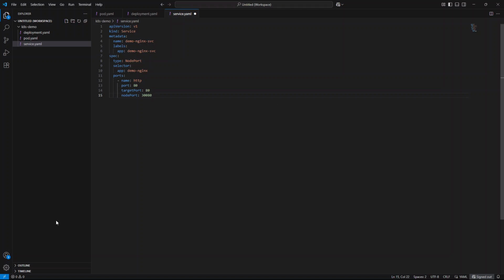Then we have ports definition. Port basically defines how traffic flows. So port 80, that's the service's internal port. Target port 80, that's the container port where traffic should actually go. Node port 30080, that's the external port on the node that maps traffic into the service. And name http is just a label or protocol for this port.